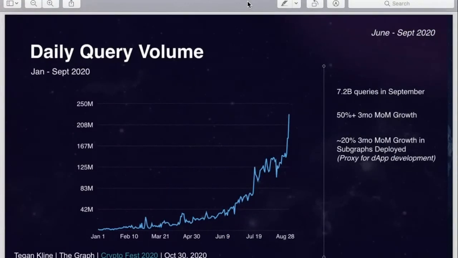Our subgraphs have been growing at about 25% month over month, as well as our developers. We're also seeing query growth at over 55% month over month. In August, we hit 4 billion queries, and then last month we hit 7.2 billion queries over the course of the month. This shows how much additional development and usage of Ethereum there is, because The Graph is built on Ethereum and IPFS, but most of this data is from Ethereum. So it just shows the exponential, or parabolic, growth of Ethereum that we've seen.